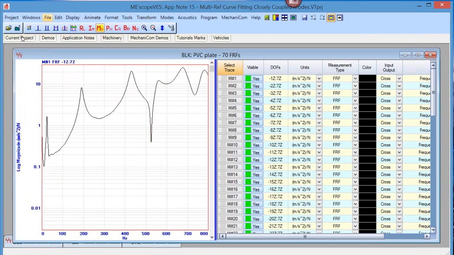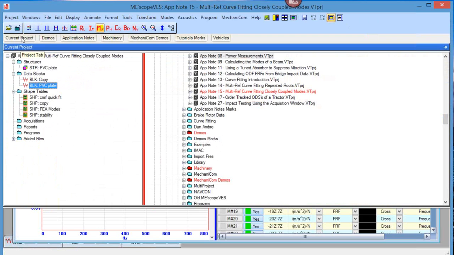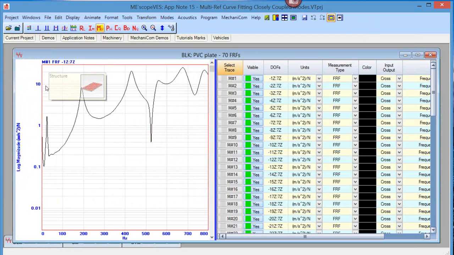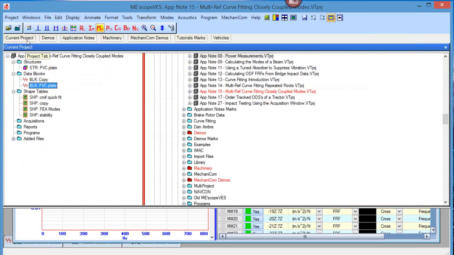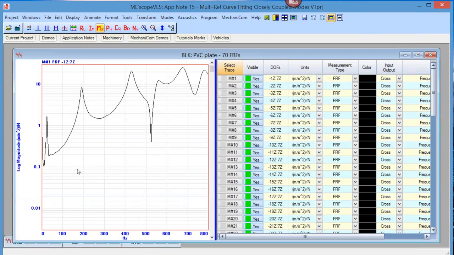Well, we're already open. So this is the project panel that's showing that we have a structure model in here, an STR file. We have a couple of data blocks, and you can see one is selected, and a number of shape tables, and then down below we even have some added files. Now, added files can be movies that I've made as part of this project, or they could be some camera shots that I've taken out on site when I've done this modal test. So added files can be a number of different things. They can be doc files, Word files, Excel files, and so forth. But let's just go ahead and look at this data here.